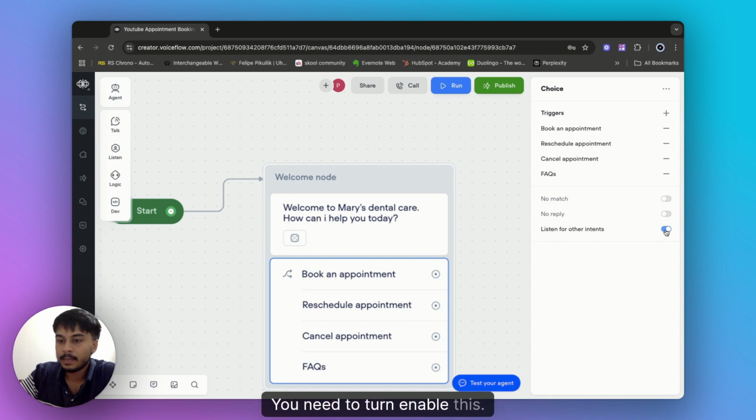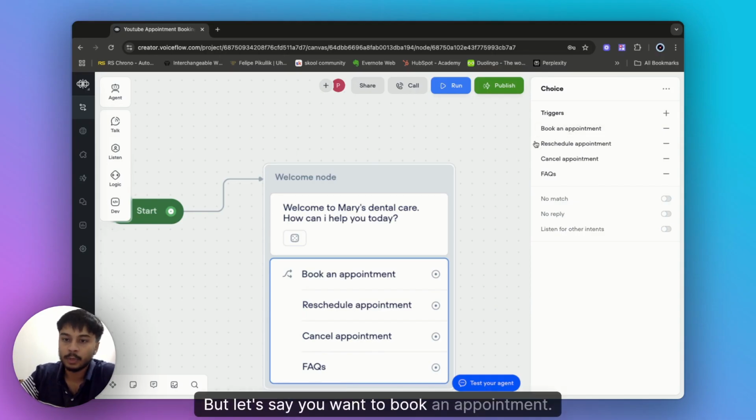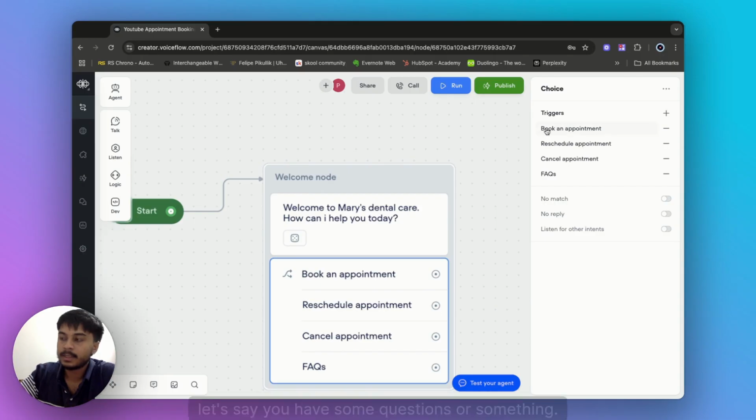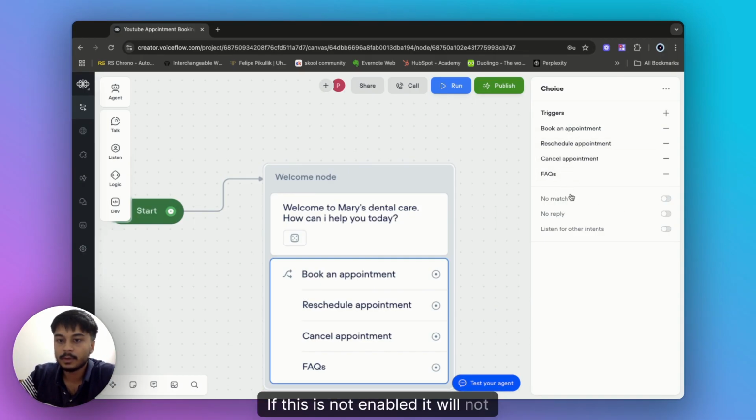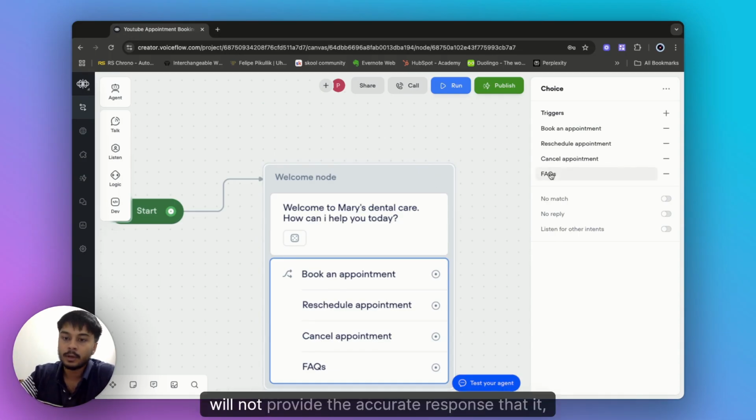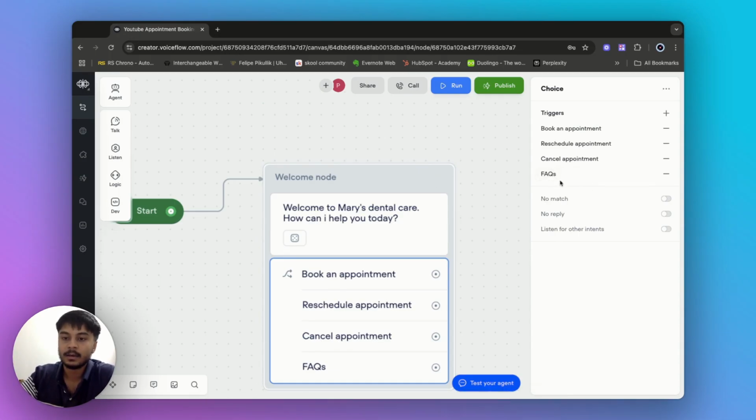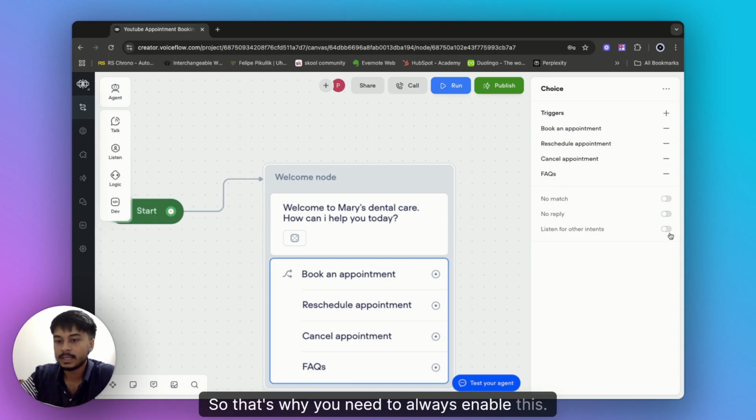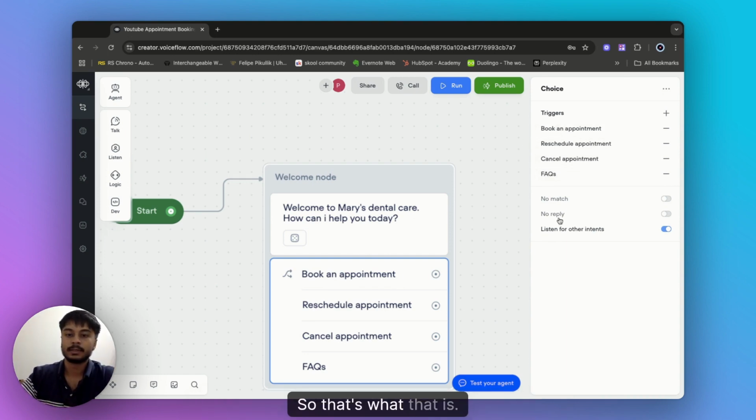You need to enable this listen for other intents, because if you disable this, it will not capture. Let's say you want to book an appointment. When booking an appointment, let's say you have some questions. If this is not enabled, it will not identify that FAQ question. So the chatbot will get confused and will not provide the accurate response that it should provide. So that's why you need to always enable this. So whenever you're in any part of this conversation flow, it can always listen to other inputs and take them to that part.